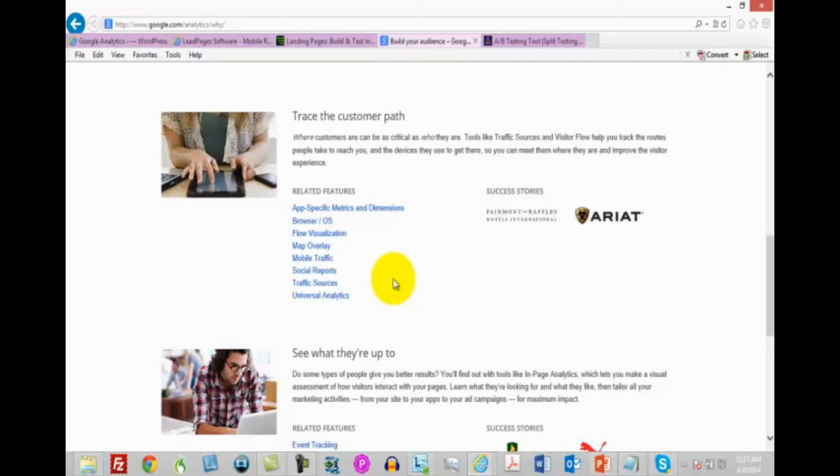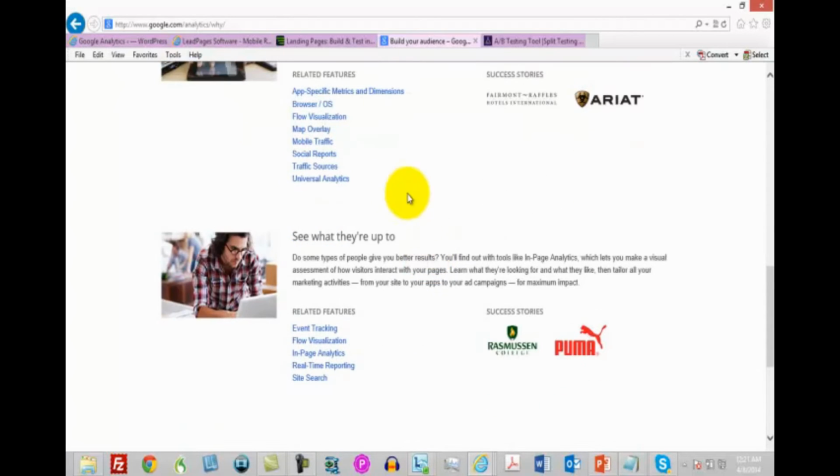That's going to be important because that's going to determine how you structure your website, and then you're going to see how long they're staying and what they're doing while they're on that page.